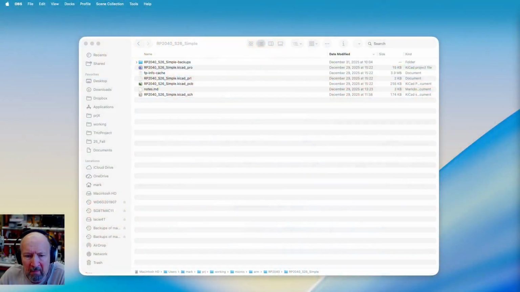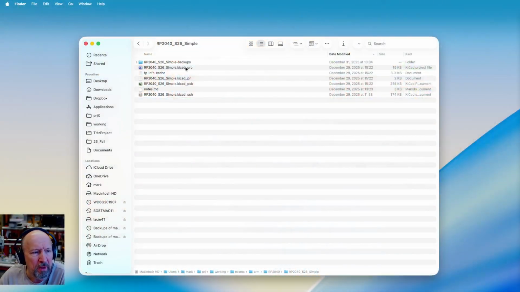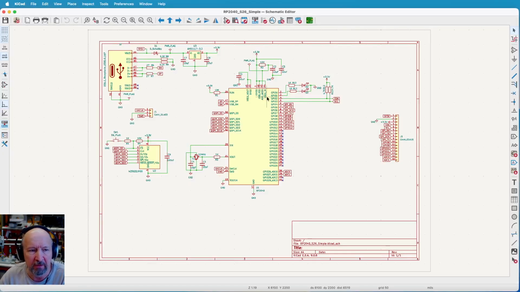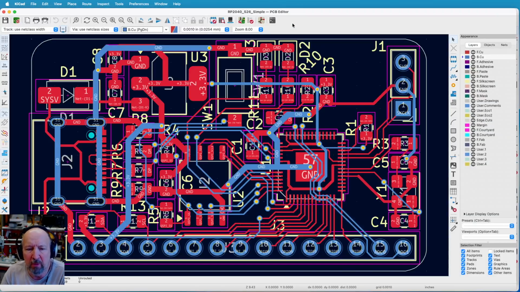I'm hoping this will allow us to get to the point where we can order the board. Again, as you open these files, remember, always start there and then open it from here. If we don't, we're going to get ourselves in trouble. And we're really close on this board at this point.